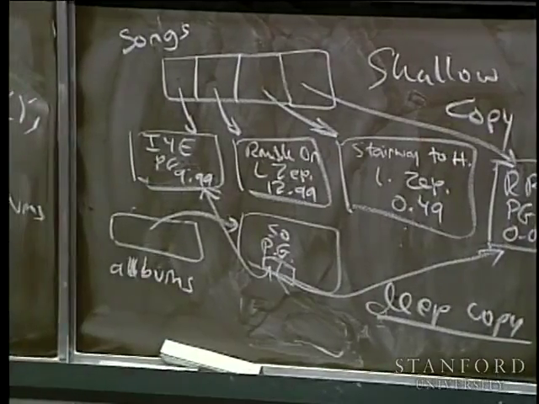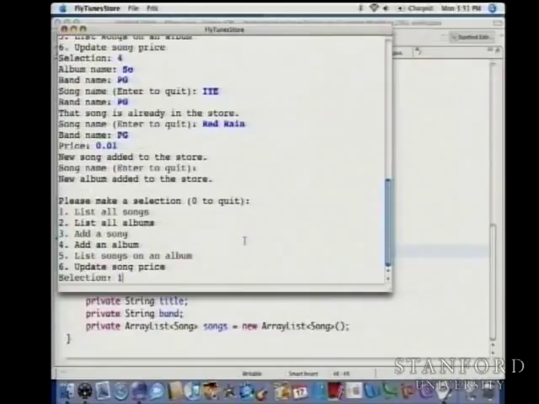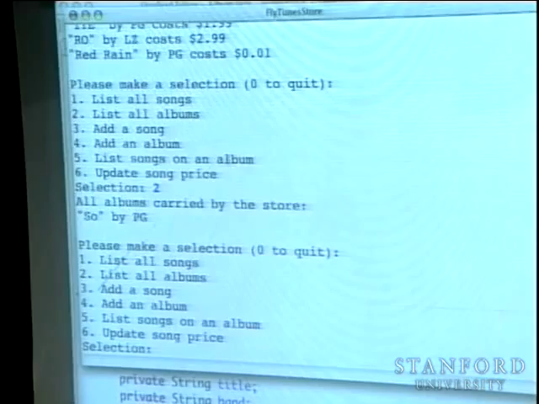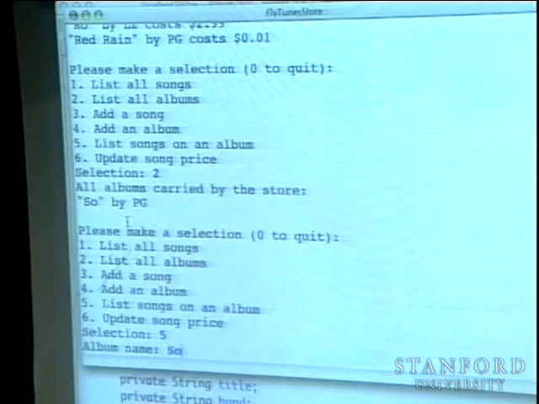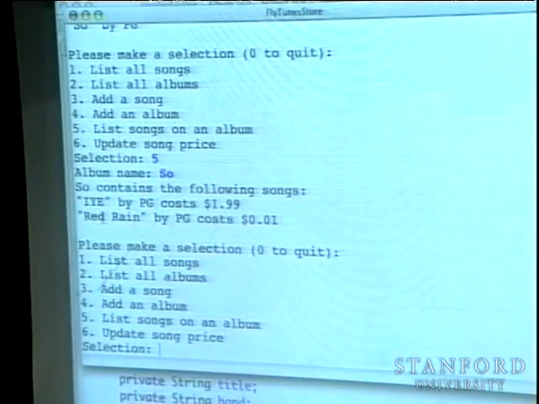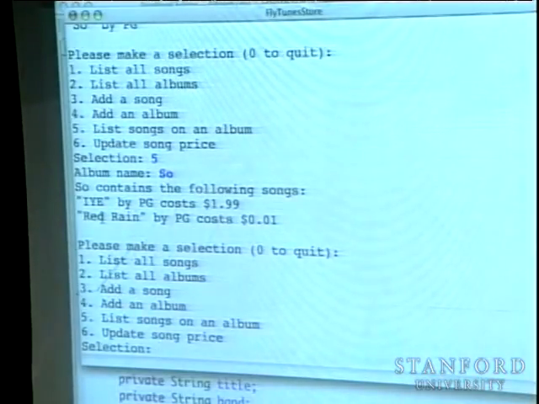All right. So now if we list, I'll put enter to quit, and if we list all the songs, the song Red Rain's now been added to the store and it cost 1 cent. And if I list all the albums, there's So by Peter Gabriel, and if I list all the songs on that album, it has the songs In Your Eyes and Red Rain, so it matches the picture that I drew, right? That's why having a piece of paper where you draw pictures is useful, because you look at what your application is doing and you say, does it match what I actually think should be happening in my picture?